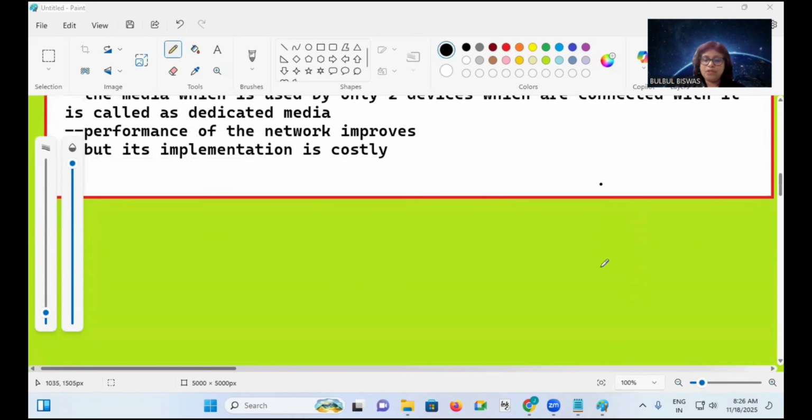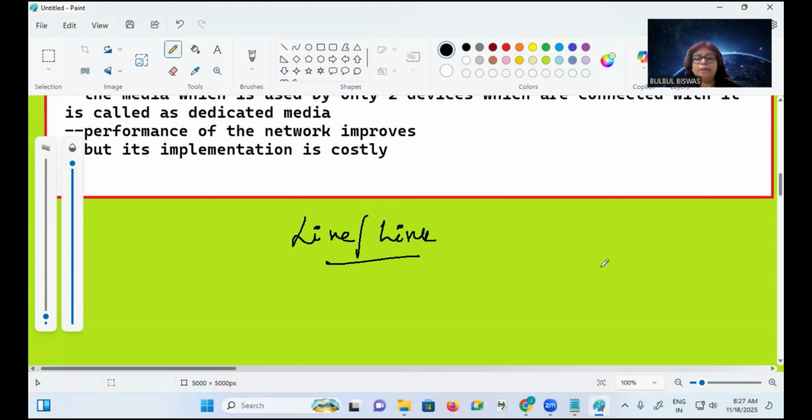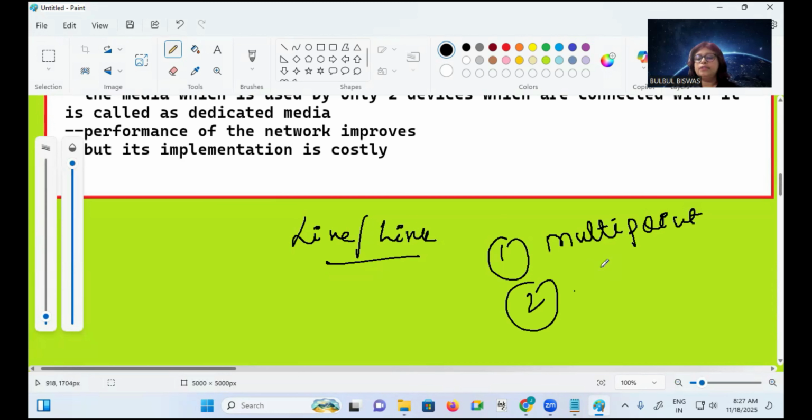So here, the concept is, what is a line? In the networking field, line or link, whatever we call it, we mean a cable. When we connect devices with a cable, that concept is called line configuration. The way we connect devices with the cable or line is called line configuration. In networking, there are two types of line configurations. One is called multi-point and the other is called point-to-point. Is it clear, everyone?